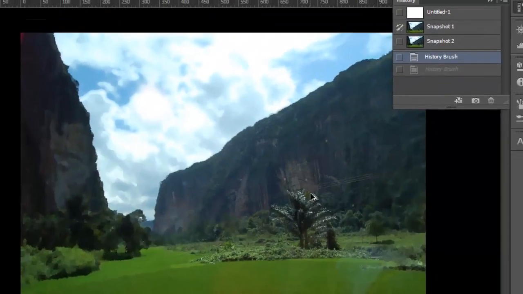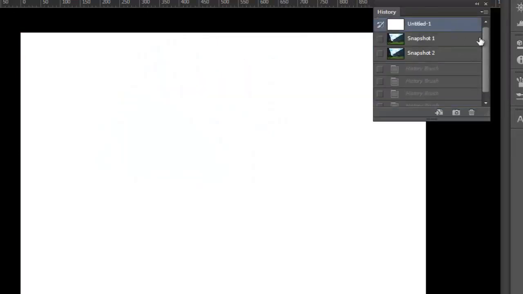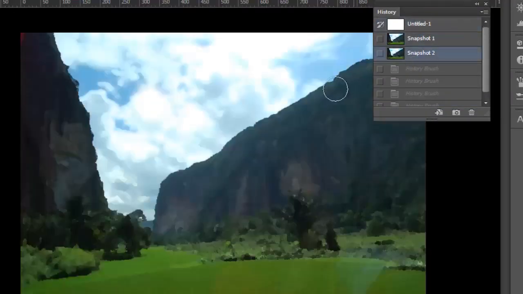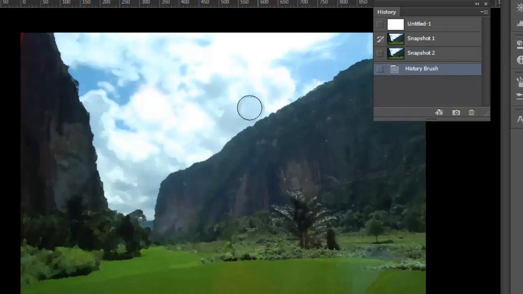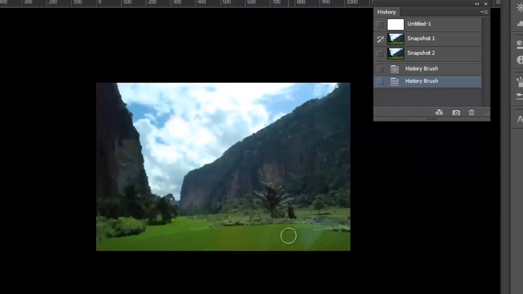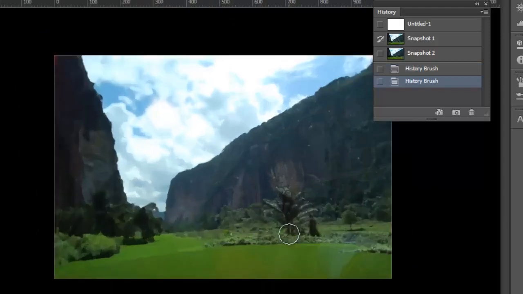I'll undo a few of those. So say we wanted to have the left artistic looking and the right semi-realistic. Well, you can just come in and paint back in the left like this. Let's see. And that's the basic function of the history brush tool. Just remember, you have to create snapshots using this little button of the different stages so you can paint between them.